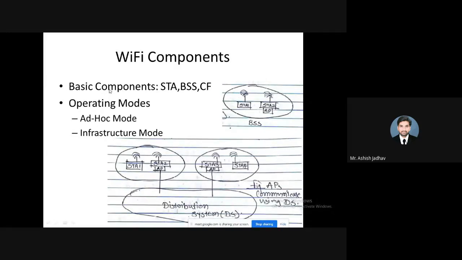So wireless stations communicate directly with one another using ad hoc mode. They communicate with each other directly, right? So this is what the ad hoc mode is. Then next one is infrastructure mode. In infrastructure mode, the operating mode requires one access point, right? So you can observe this infrastructure mode over here. A distribution system is shown here, and all the basic service sets are connected with that distribution system, right?